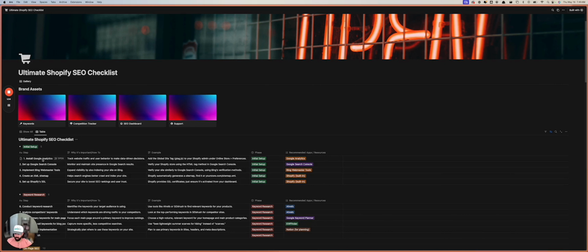So you can see this is the step: install Google Analytics, and this is why it's important, and also steps on how to do it. So you can track website traffic and user behavior to make data-driven decisions. This is pretty much essential for e-commerce stores or any website. This shows you an example on how to do it. This is just another phase example. And then any recommended apps or resources that we use or that are very popular in the space. So obviously install Google Analytics, you want to use Google Analytics. Same thing with Search Console, Google Search Console.